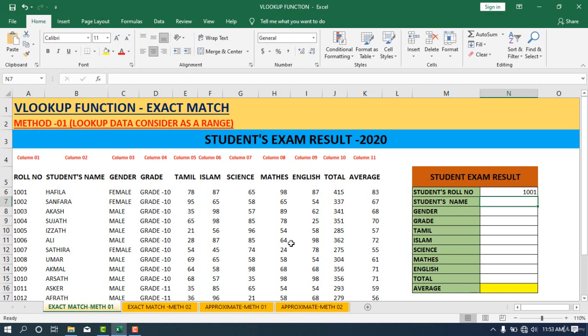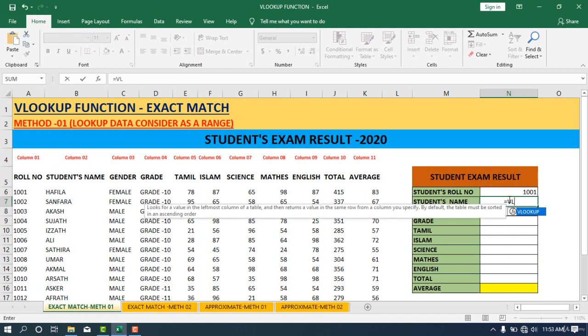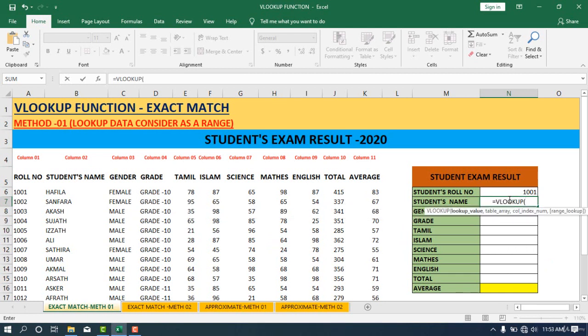So the Vlookup function, as I told you, if you want to enter any formula or function, we first have to put the equal sign. So I'm going to put the equal sign. Then I'm going to call the Vlookup. So Vlookup, and start the bracket. There are 4 parameters we need to pass in this bracket. The first is the lookup value. On what basis are we going to search? We are going to search based on the roll number. So I'm going to choose the roll number as the lookup value, comma, and then the table array.